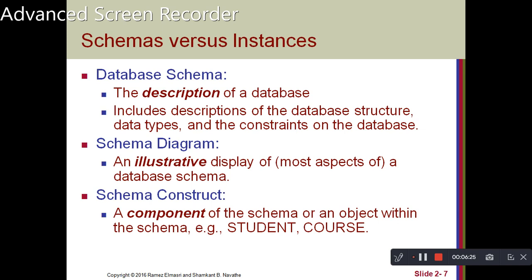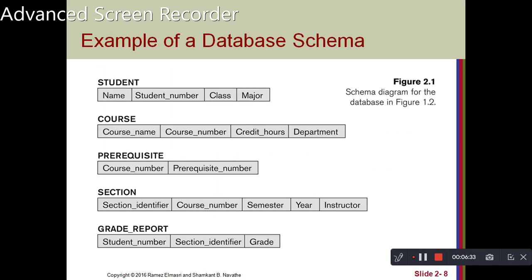We are going to discuss the components of the schema, the objects within the schema, that is student or course. Here I am going to design one database with the tables student and course. Under the table student, we have the name, student number, class, major. Under the course table, course name, course number, credit hours, department. So here I say the student and course is a database schema. This is an example of a database schema.